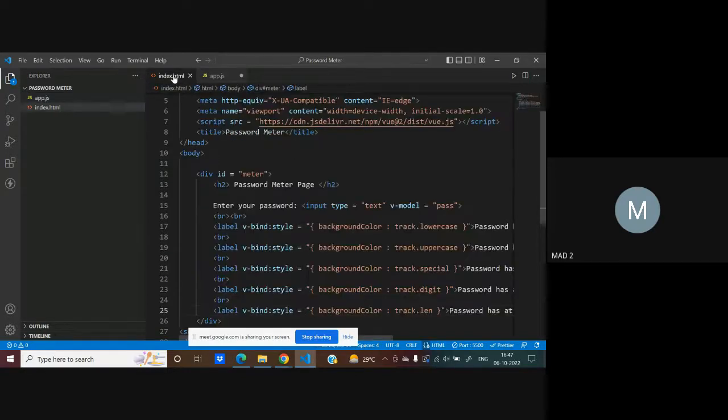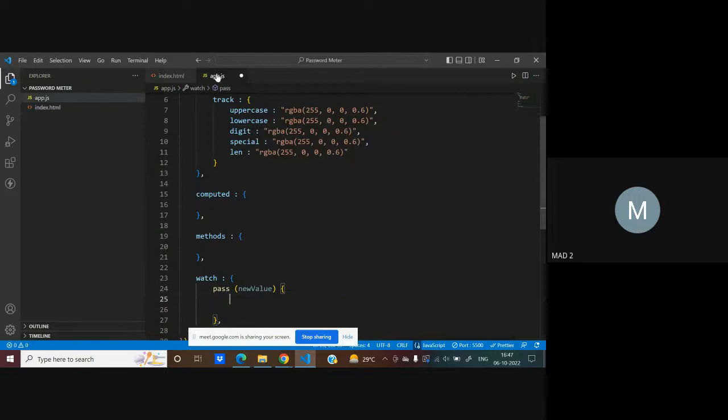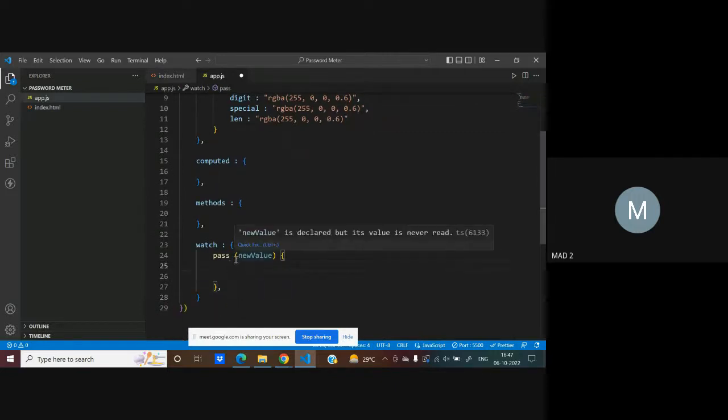The moment the user makes any change to the text being typed into this input text box, it will be caught by this watcher. Whatever the new value is will be given to this new value variable here. So what can we do with this value? I guess all the string methods in JavaScript.